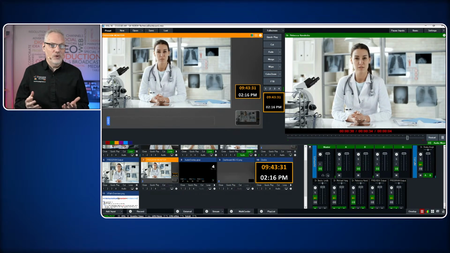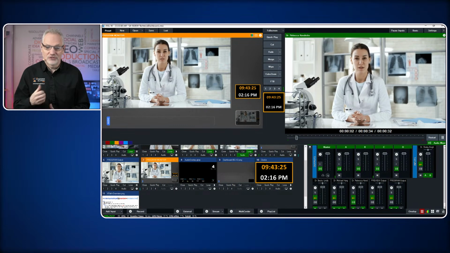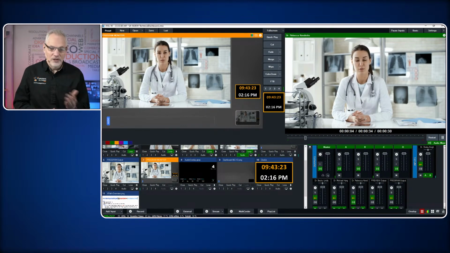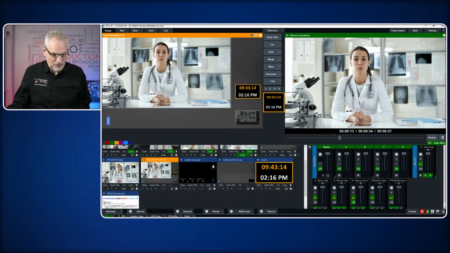So that's an easy way to access sources that are not necessarily published and available as inputs inside of VMix. So with that layout set up and these elements, what I now have is a title that I can put over that.